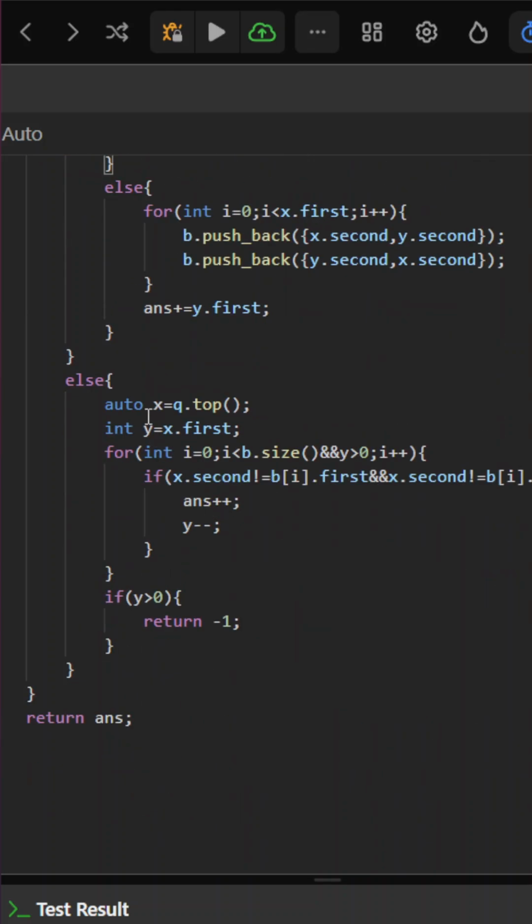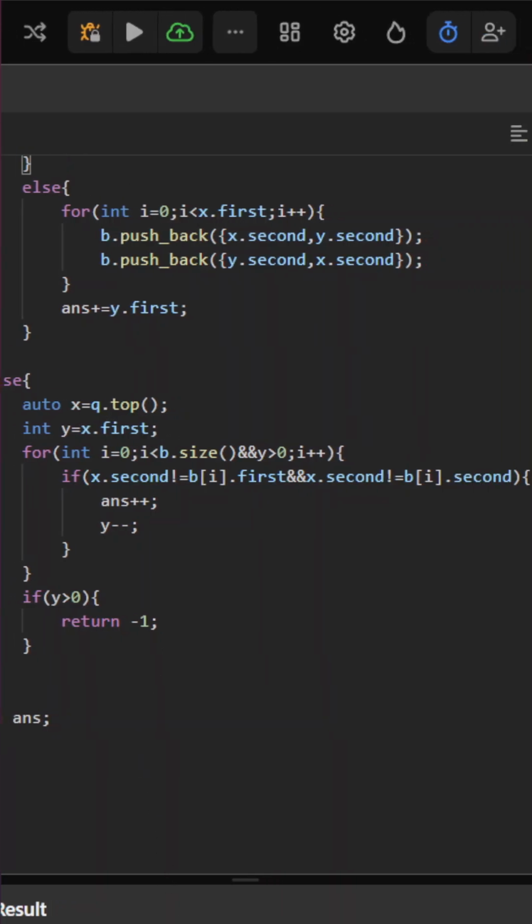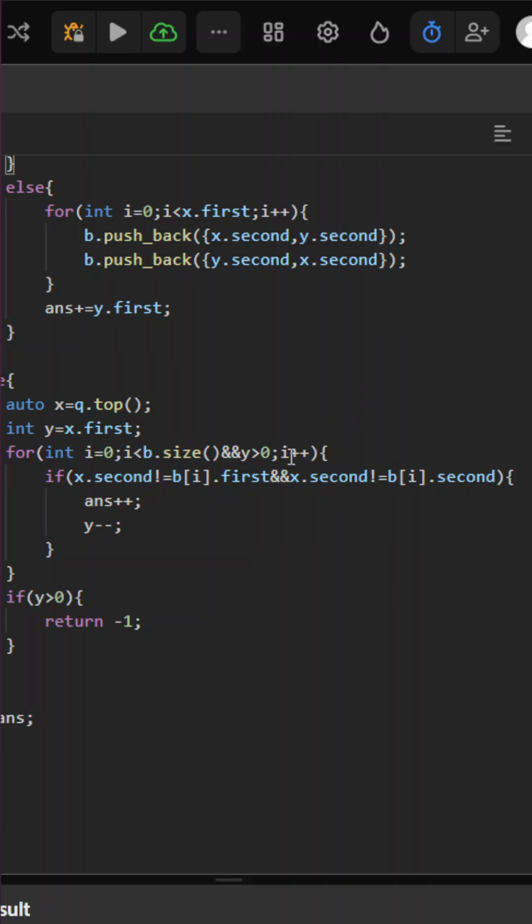Now, when I have only one element left in my queue, that is the major part where I make use of b. I will check whether x.second, that value, does not match any value in b, and also does not match forbidden[i]. So that we can now simply make the swaps with the ones that are sorted. So that is the idea.